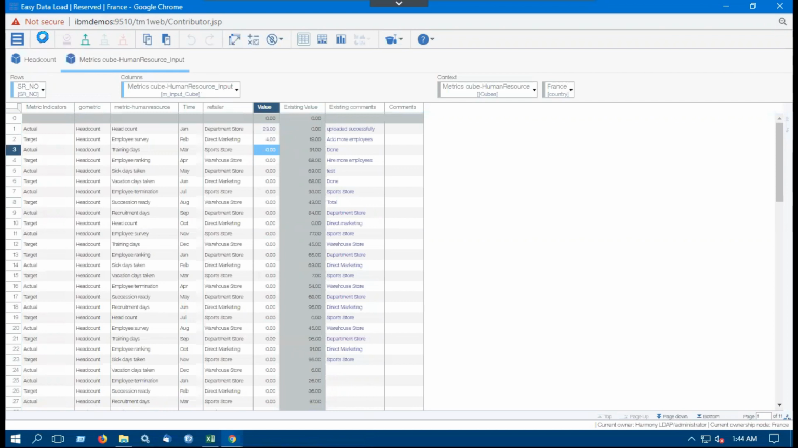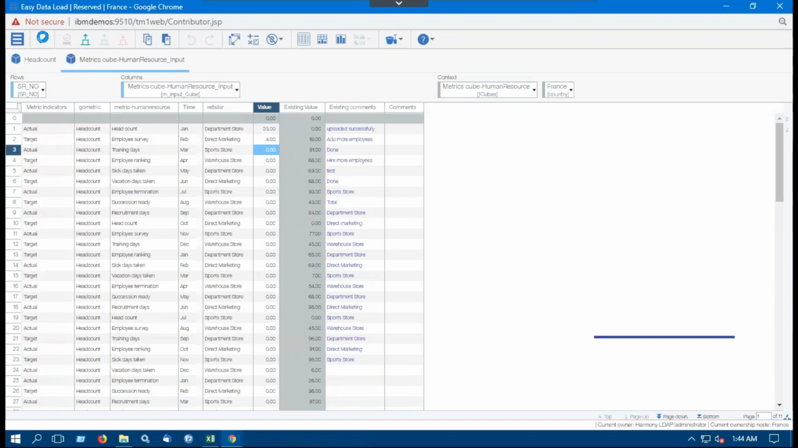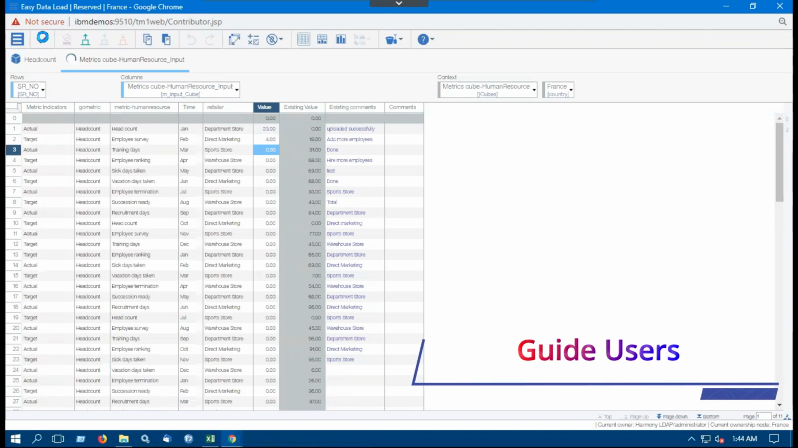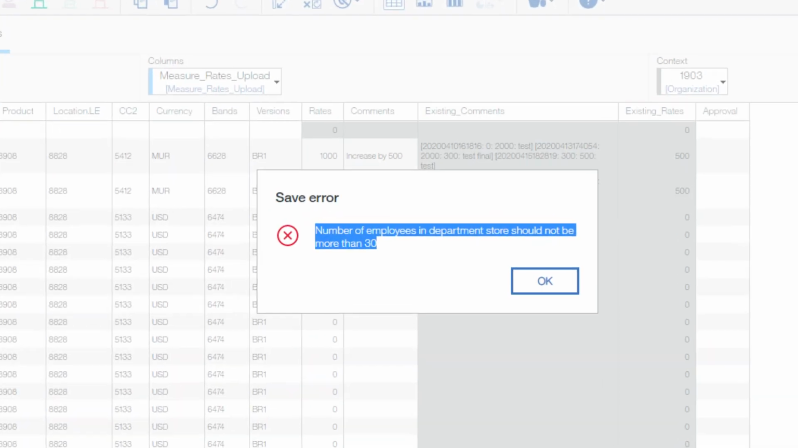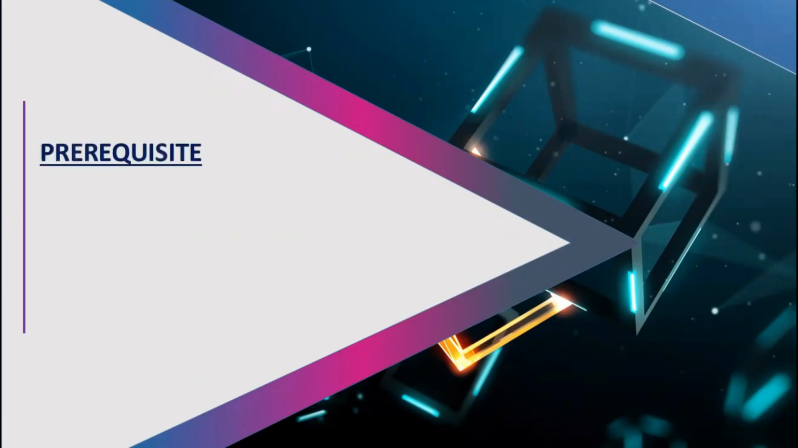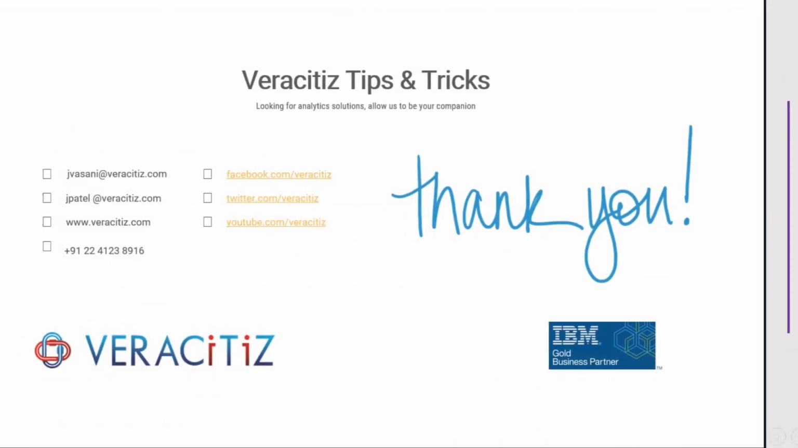A distinctive characteristic of this utility is that it will not only help with easy data input but also validate the numbers and guide the user to input accurate numbers in the system, using an error prompt with a message written on it. To use this utility, ensure that the application has already been deployed for the cube where data needs to be uploaded. This will work on Planning Analytics Workspace version 2.0.39 and above.